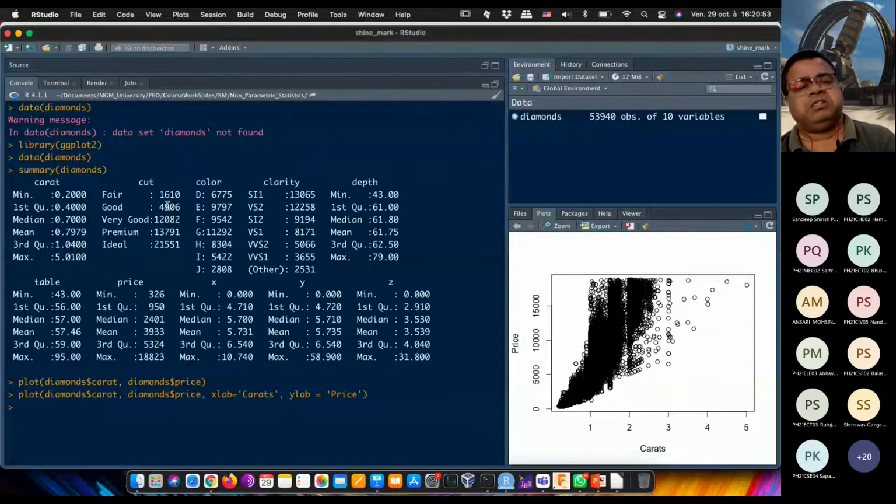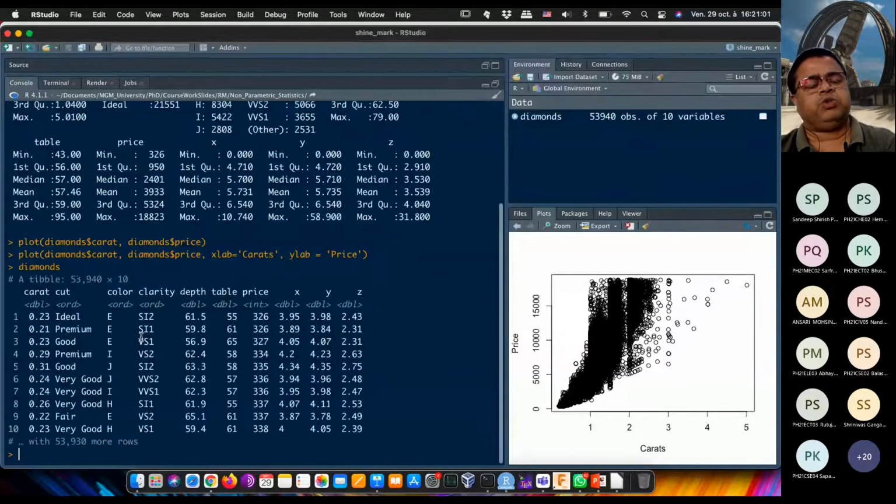So let us see into the data. This is the data which I am having, and let us look at the contents of the data. So I am just having diamonds. If I do that, it has got so many rows, 53930. This is a big dataset which is available, and you can do a lot of things with this particular dataset.